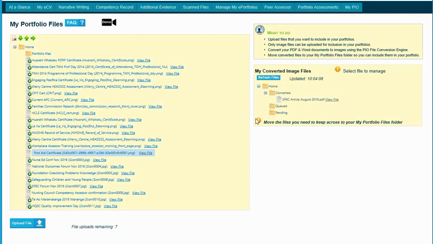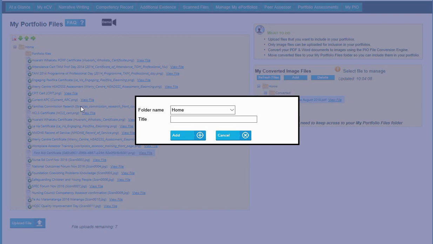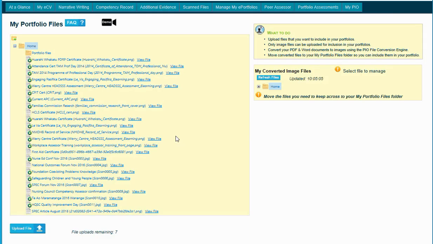Okay, so we can see here that the article that I converted has converted, and if I just click on it now, I can see up here there's an add or a delete button. The add button will facilitate me putting it into this left hand side. So I'm going to write in here a descriptive title, and push add, and you'll see now that it's gone from the conversion engine and it's over here in my usable files. Now I've got it here. If I want to attach it to a portfolio, I will be able to do so.